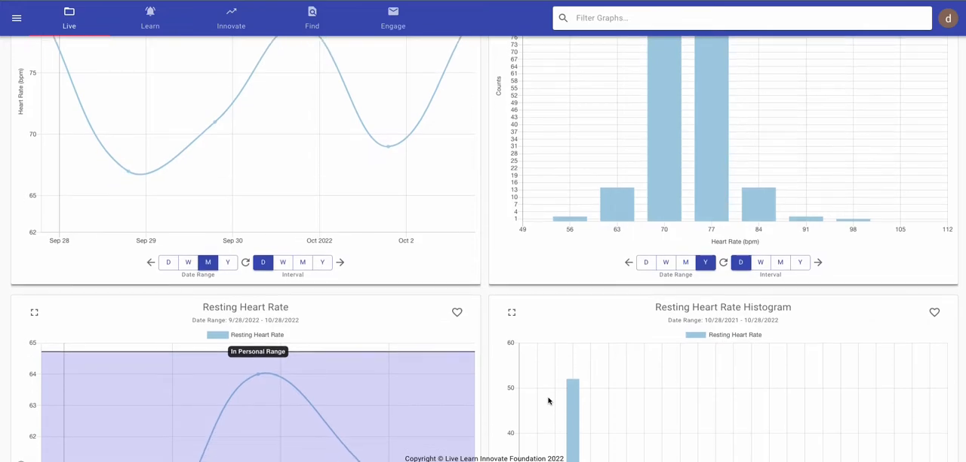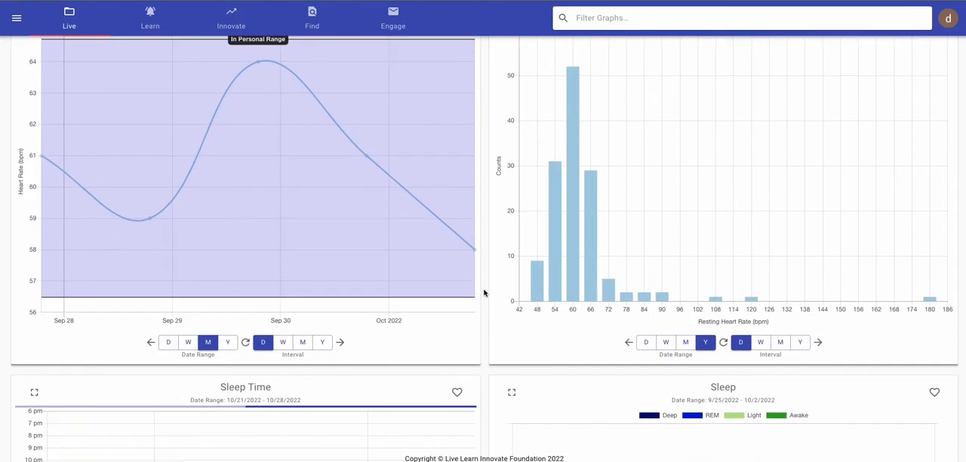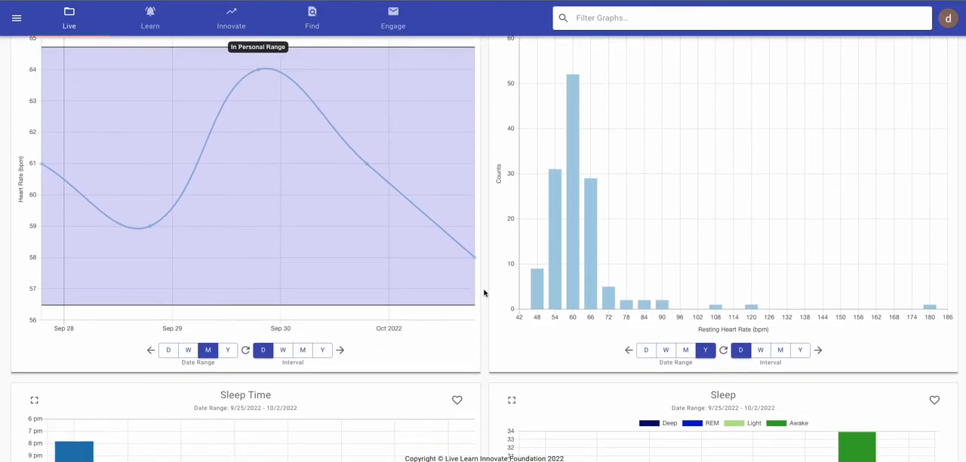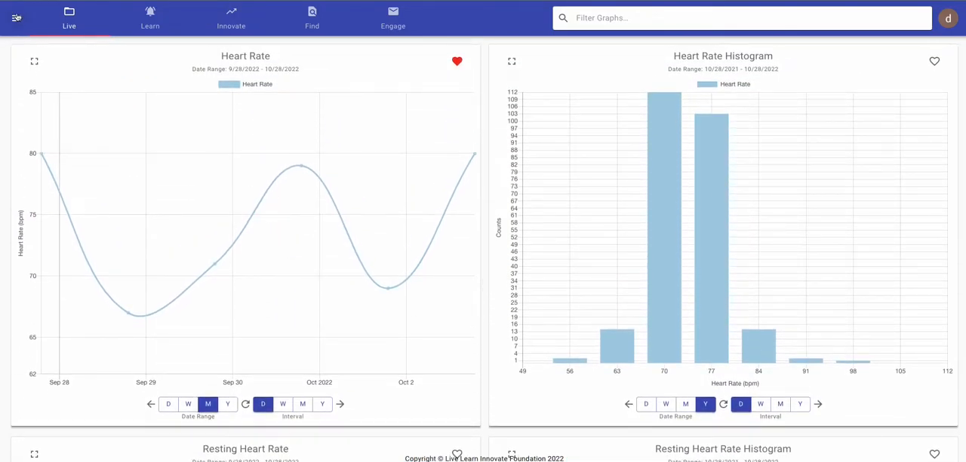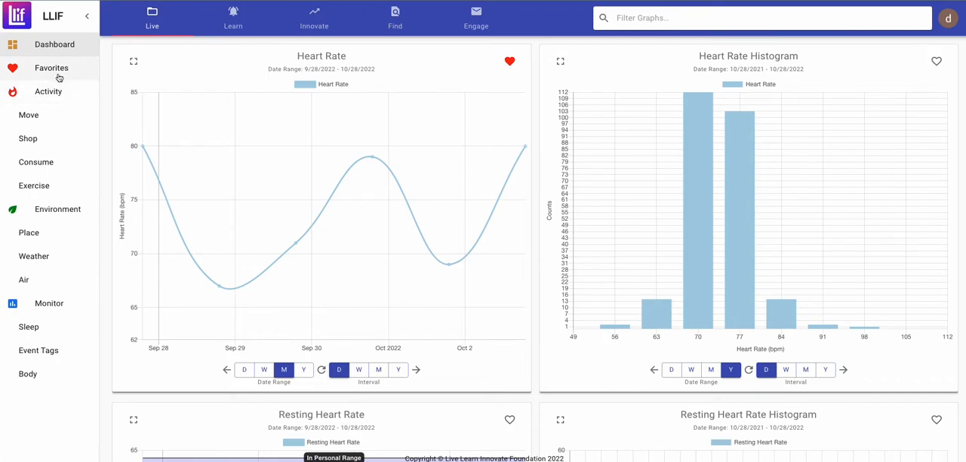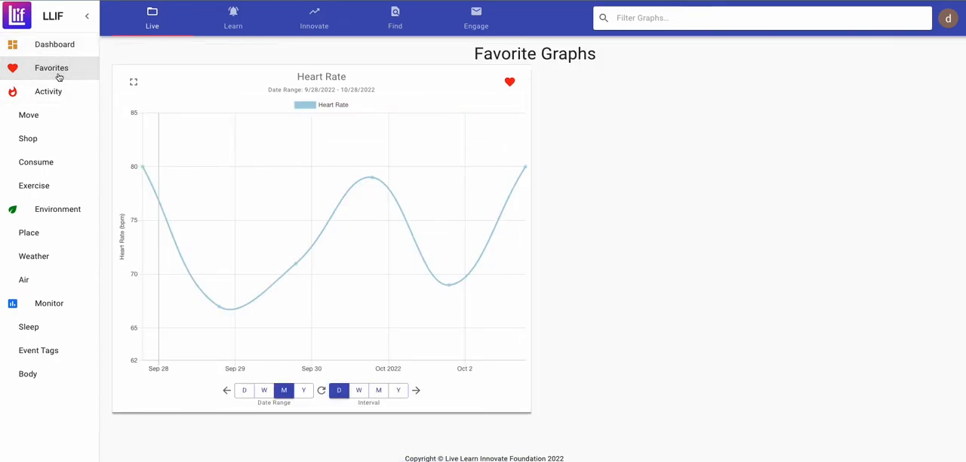You can see all sorts of information here to help you make decisions about your health, wellness, and save your data from external providers. There are many different use cases. You can read about them on our website, llif.org/use-cases.